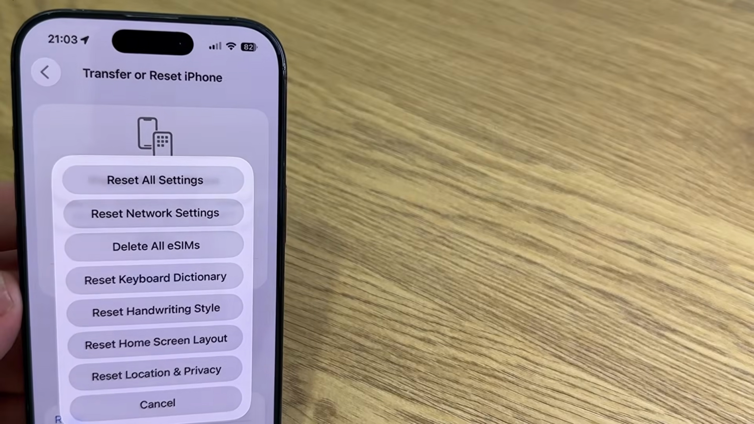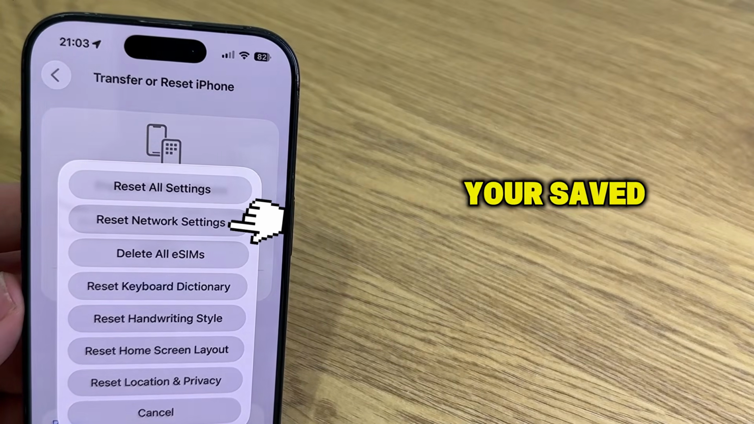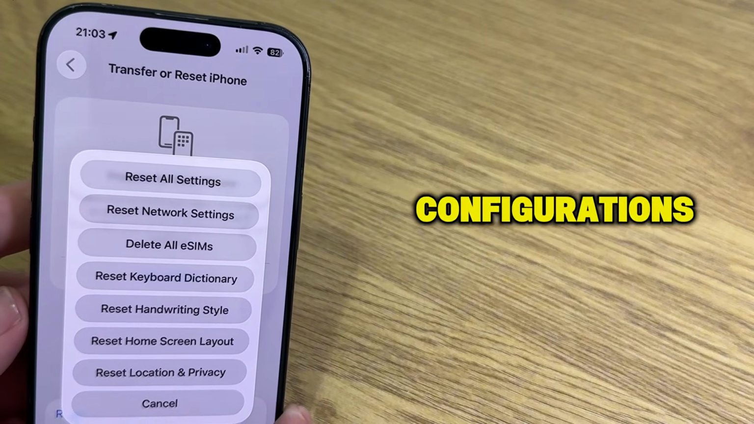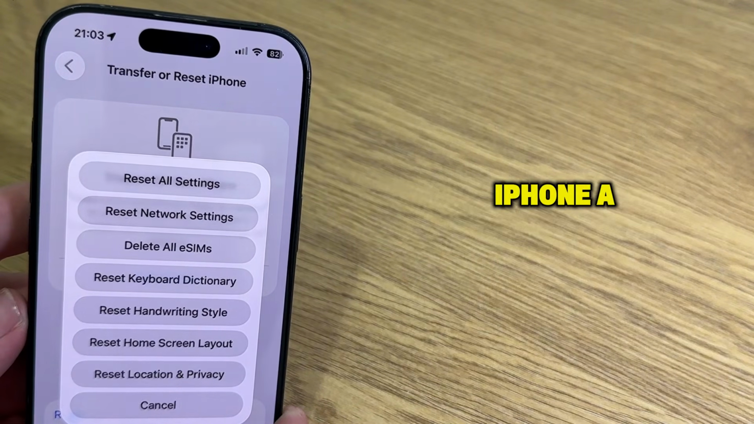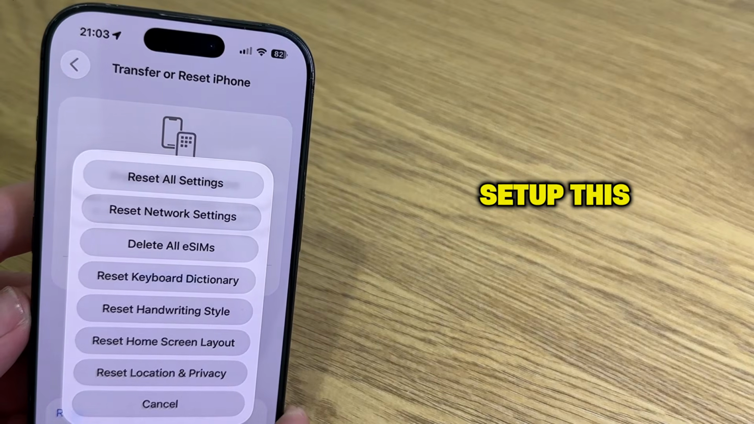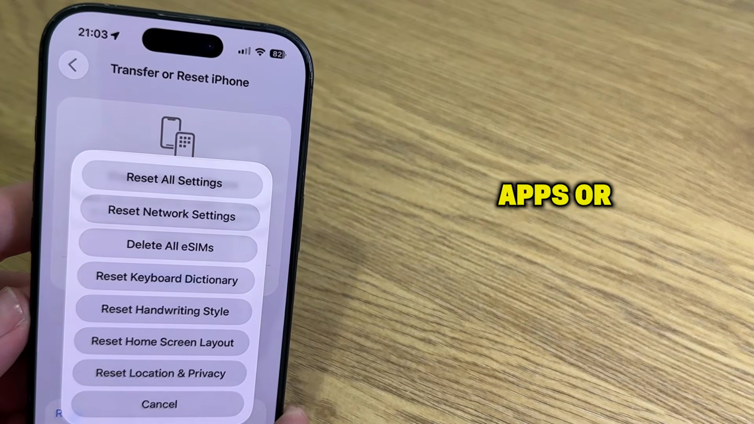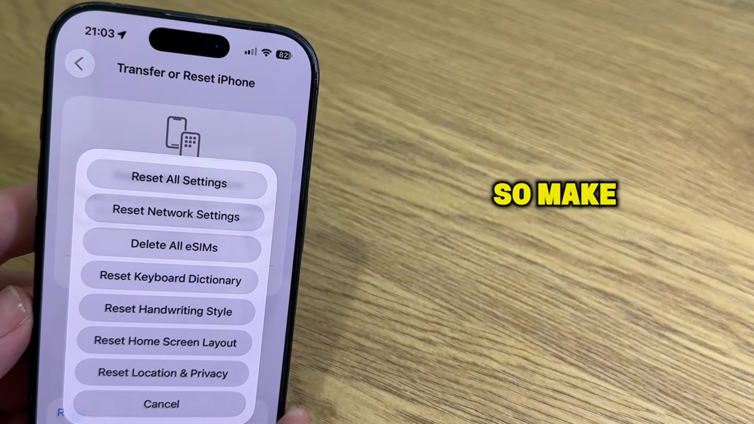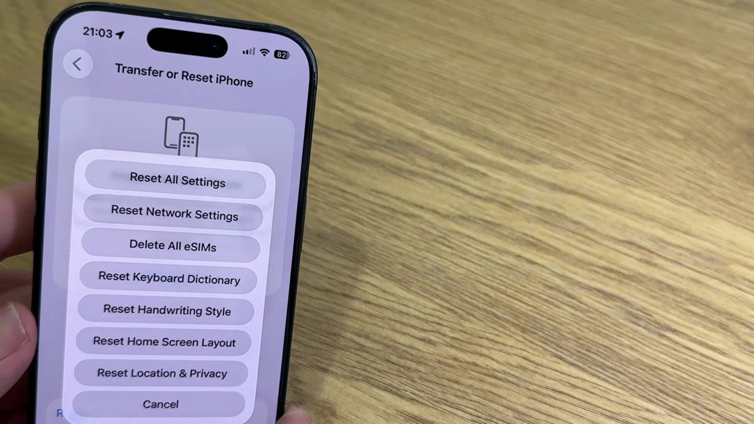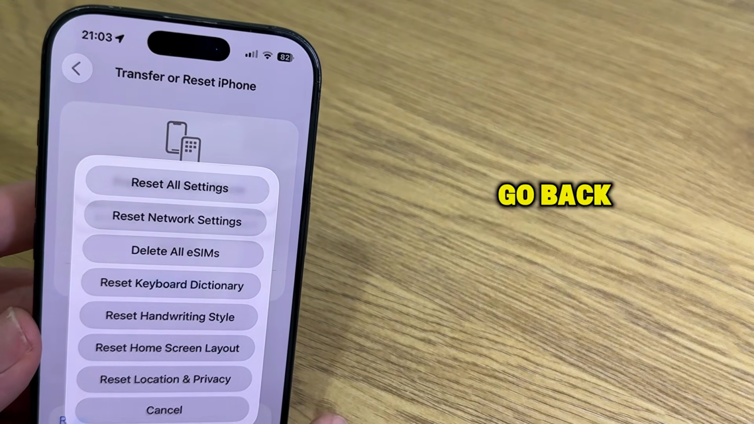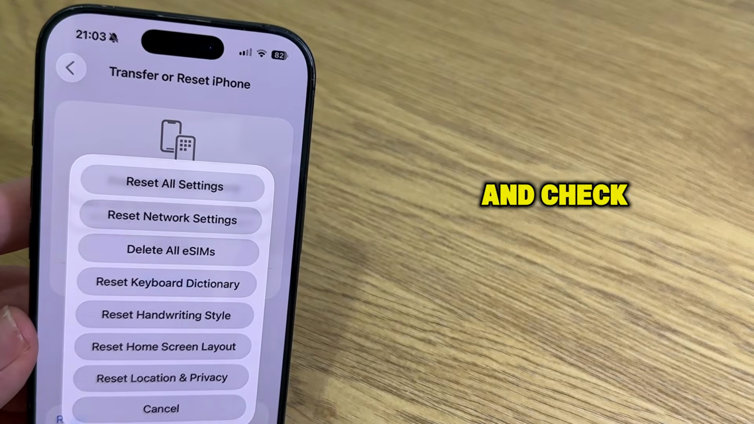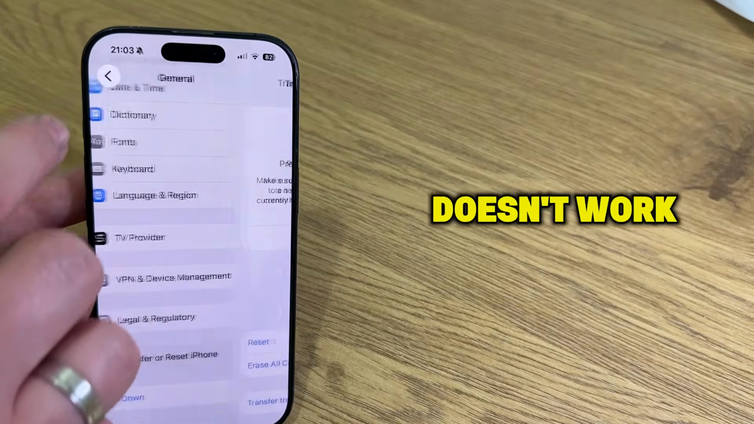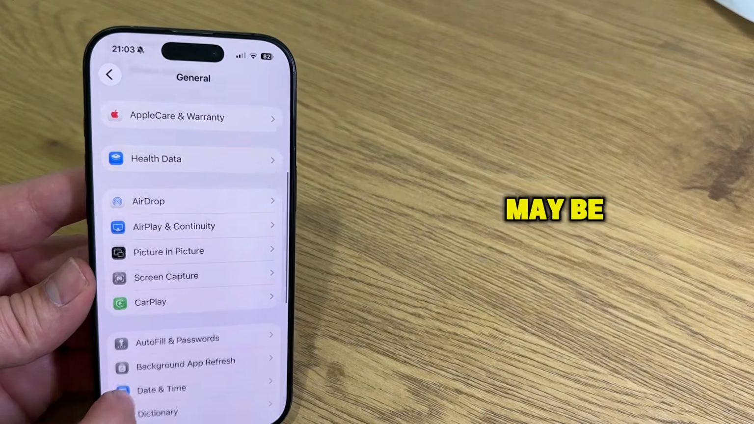What this does is it clears all of your saved Wi-Fi networks, passwords, Bluetooth connections, and network configurations, and it gives your iPhone a completely fresh network setup. This does not delete your photos, apps, or personal data, but you will need to reconnect to your Wi-Fi afterward, so make sure you know your password. After your iPhone restarts, go back to Settings, open Wi-Fi, and check if the toggle is still grayed out or if it's working again.